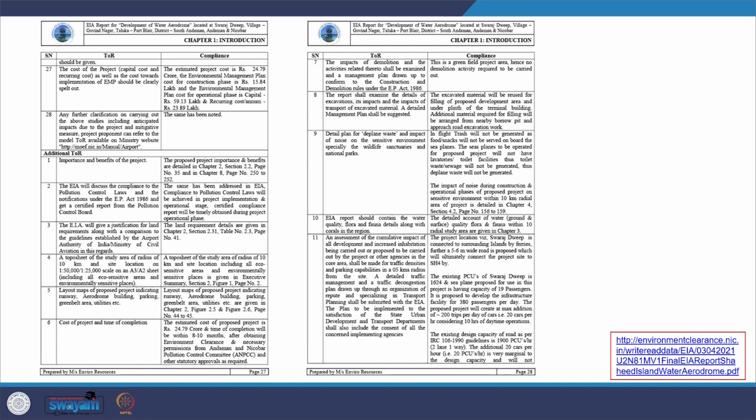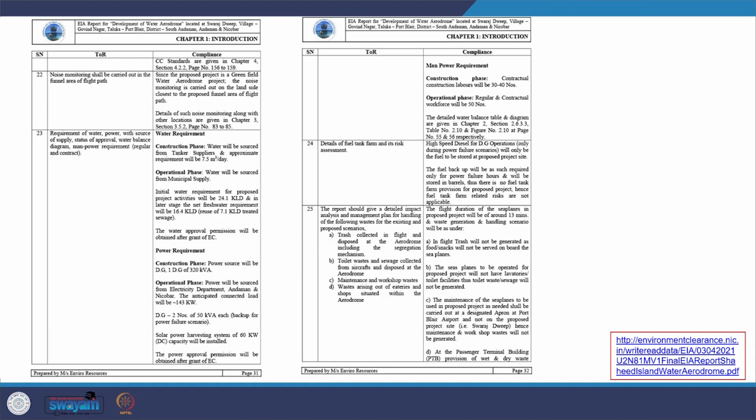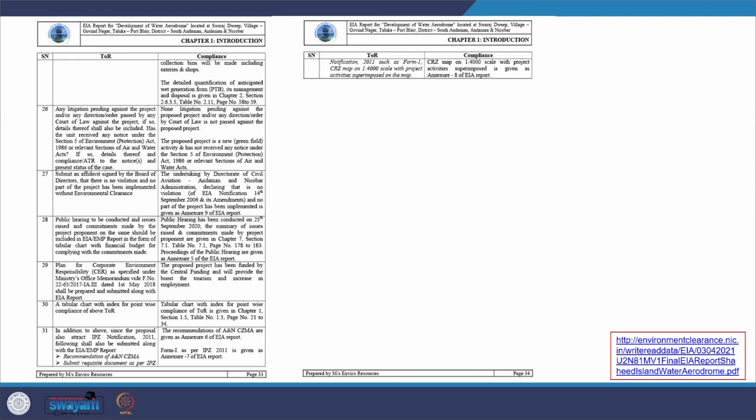So all that detail had to be given here. So you see the range of additional TOR which has been adopted here. So you can see all that. Here again you would see that since it's an island, the last point which you can see here, in addition to the above, since the proposal also was in the island protection zone, it had to abide by the IPZ notification, island protection zone notification, as per the report it says 2011.